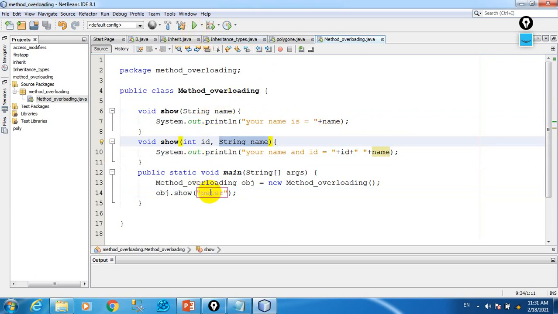Okay, so now the name will be passed to this parameter and will be assigned to the name variable. Okay, and then that will be displayed right here.